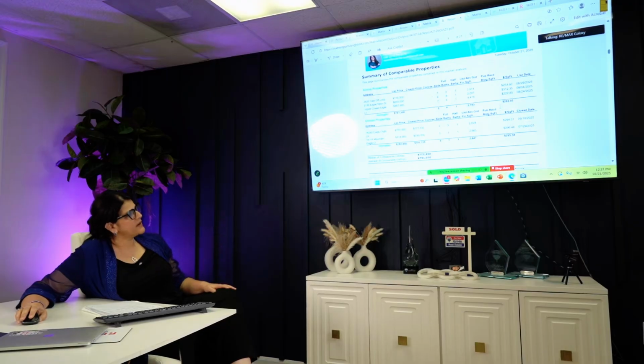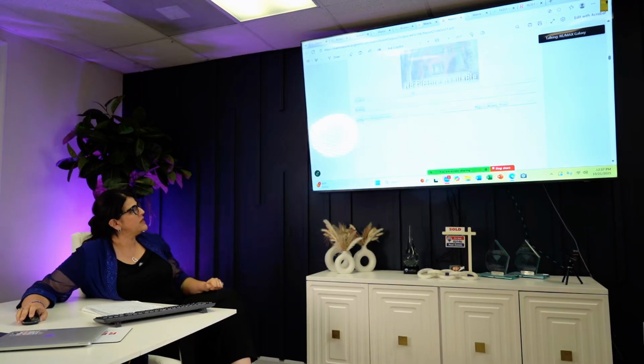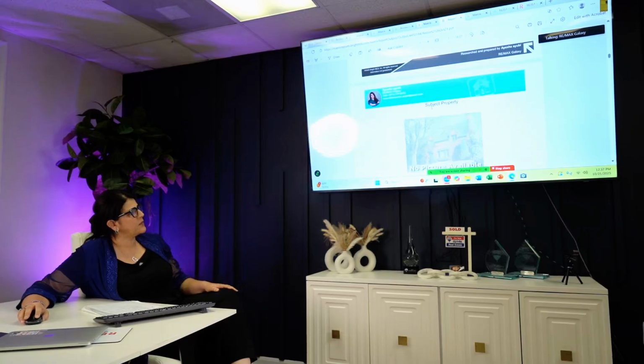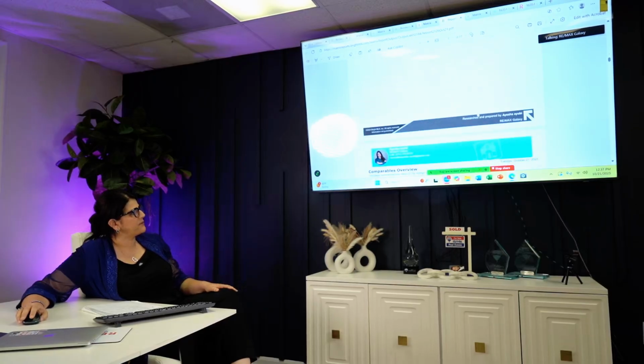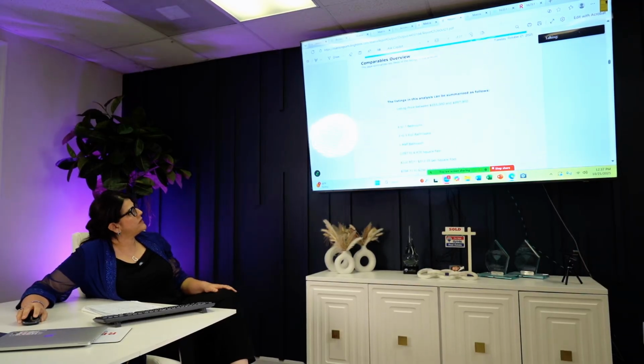Some more detailed summary and comparable properties that are in the area. It goes in depth of information. So the subject property, if we would have added it, would come right up here, with some more details on it. So here we are with that.